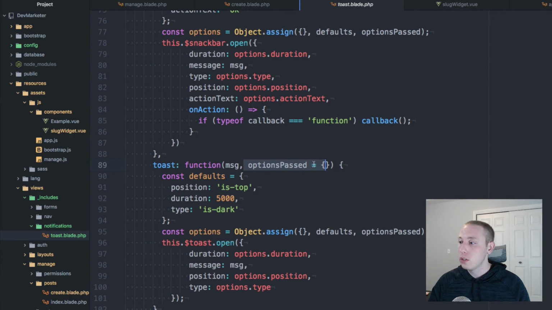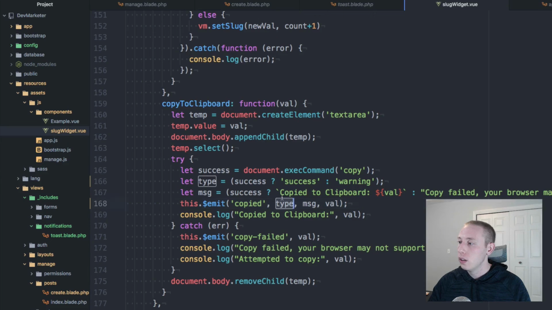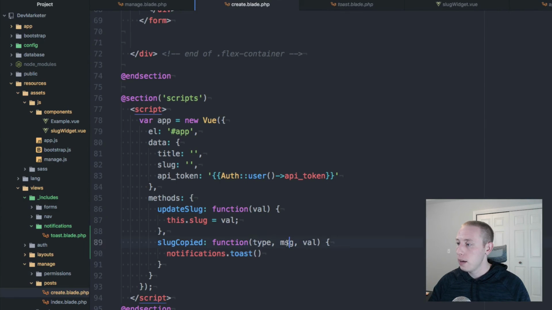This options argument contains position, duration, and type. Everything we can basically leave as default. The one thing we'll change is we will pass in the type, and we'll set it equal to whatever the type is in our slug widget. This type that gets passed in will either be success or warning. So now over here we've got type, message, value. When we set up toast, we set up the message first, and the second is going to be our options object, which will be type, and we'll set that equal to type.